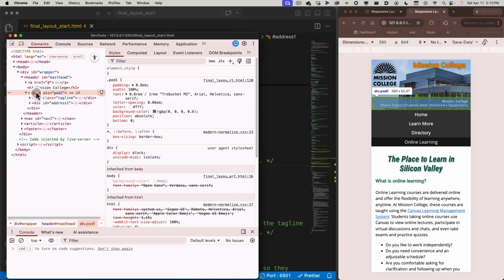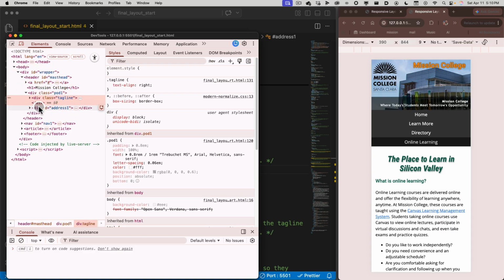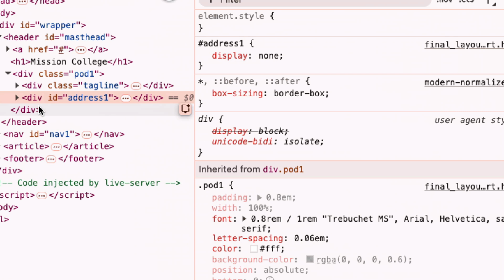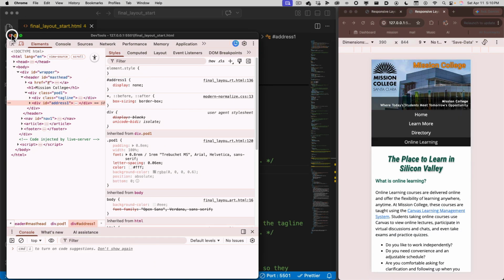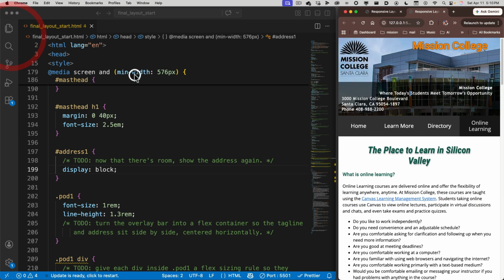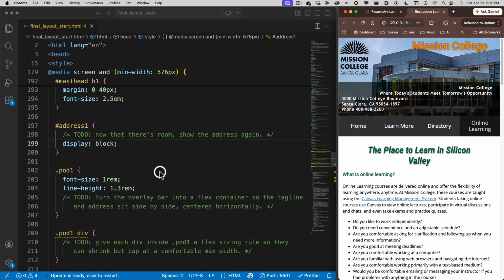So this whole thing is in a thing called pod 1, and then there's a tagline in there, and the address in there over here. You guys can't see. So there's pod 1. It's got the tagline and the address in there. So we're going to use that, and it's a div. It's just a generic container, right? We just said we want our address to be visible.